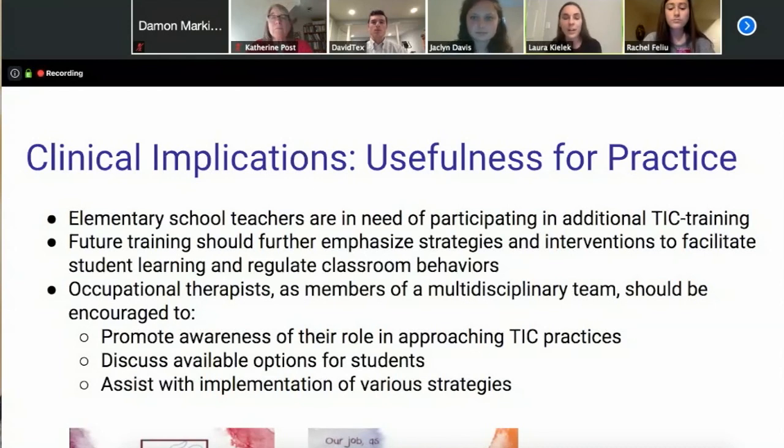And we also found that the training teachers have received pertaining to trauma-informed care has not provided them with the skills and knowledge to better understand and assist their students. The teachers also have not been educated or trained on how to promote carryover of trauma-informed care practices into their classrooms as well in order to adequately support their students.